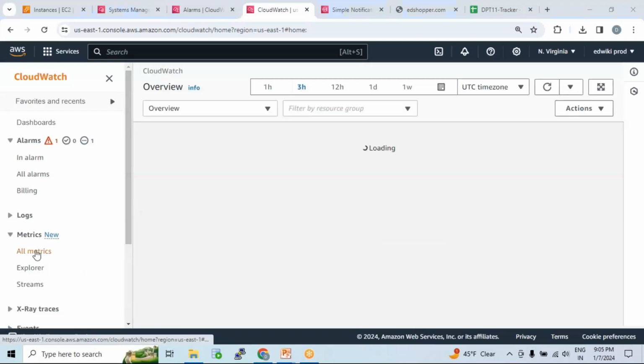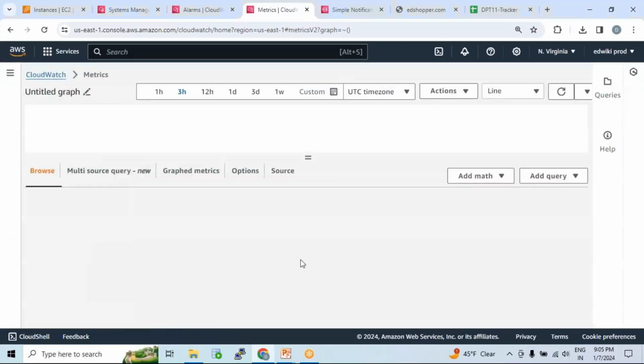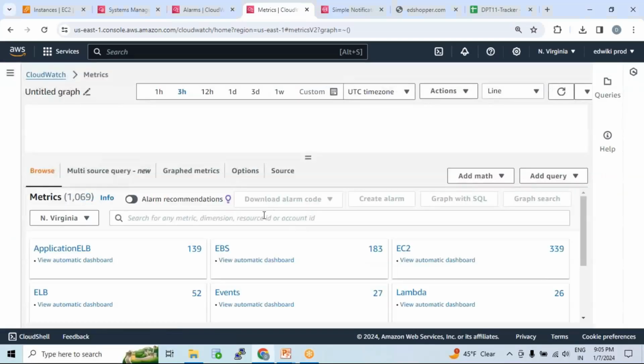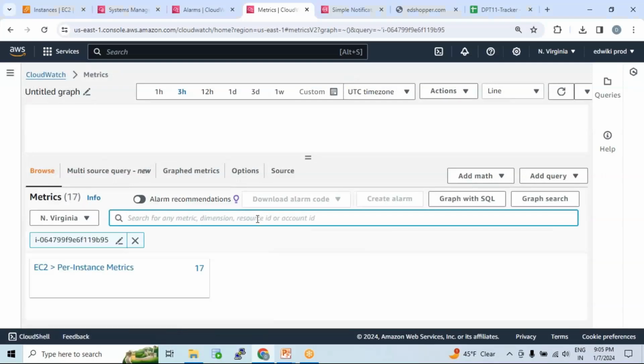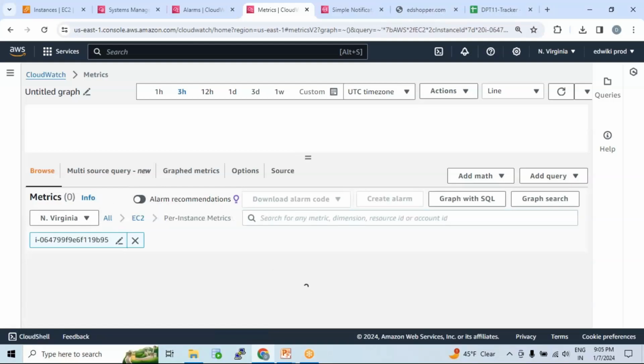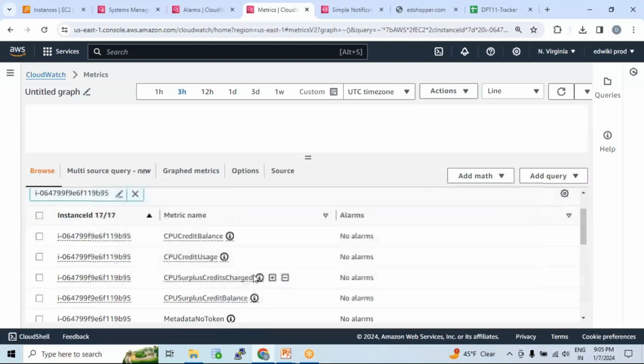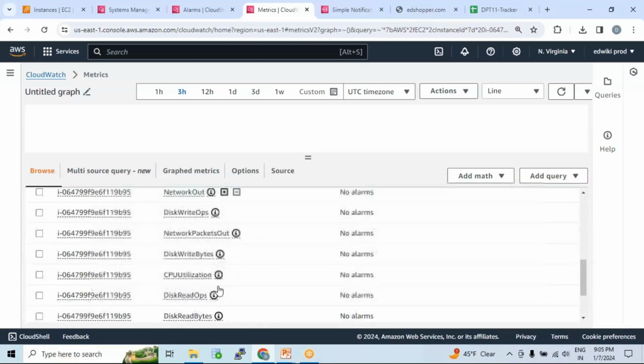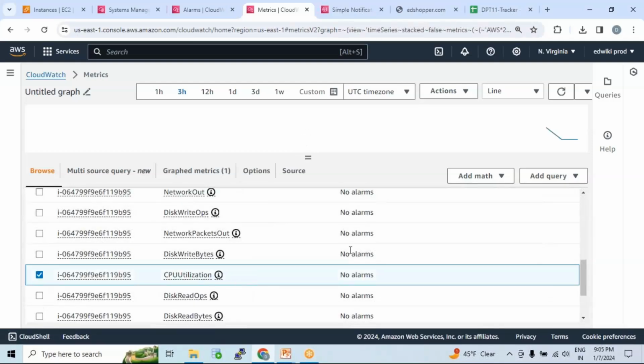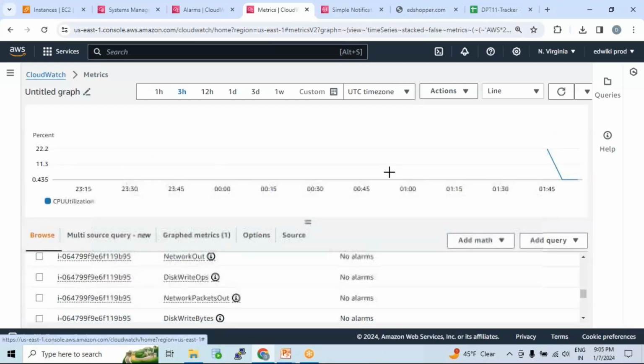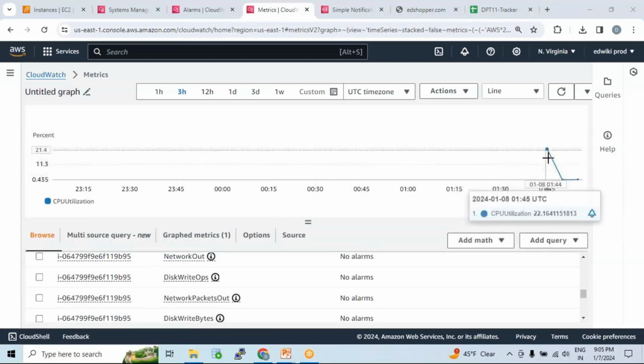Now here you can see all metrics. I wanted to look for the metric. Let me search for the EC2 server that I'm interested in. Now you can see the CPU metric of this EC2 server. Select the CPU utilization metric of the server. You see the server is just deployed, right? That's the reason you see that data started just now.